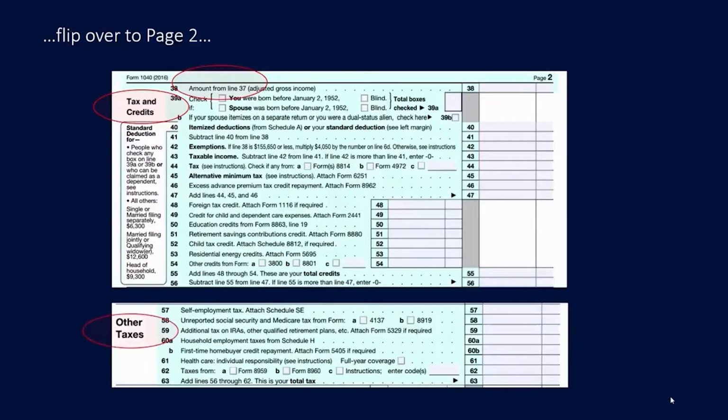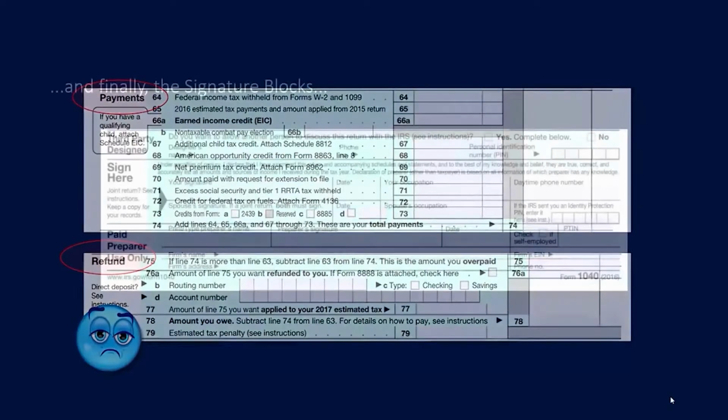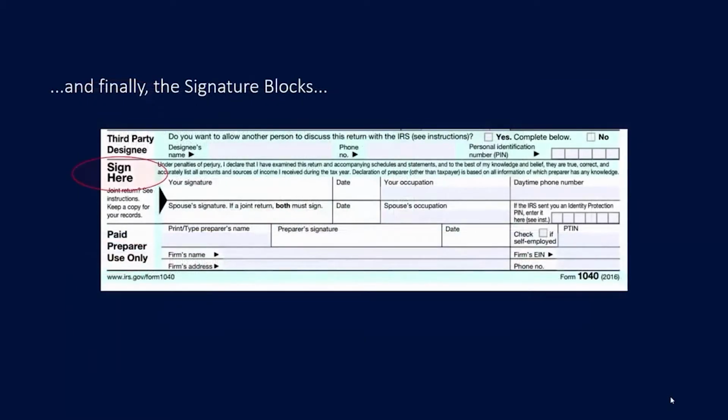The next section, other taxes, is where we would calculate other taxes on our return, such as self-employment tax if we owned a business. Line 63 is where we would calculate the total tax on our tax return. Next, we come to the payments section, lines 64 through 74. And then, if we're owed a refund, we calculate the refund, or if we have an amount due, we calculate the amount due on the return. And finally, the signature blocks. This is where you would sign and date your return.